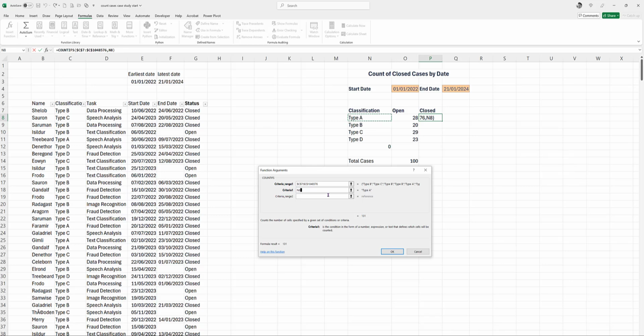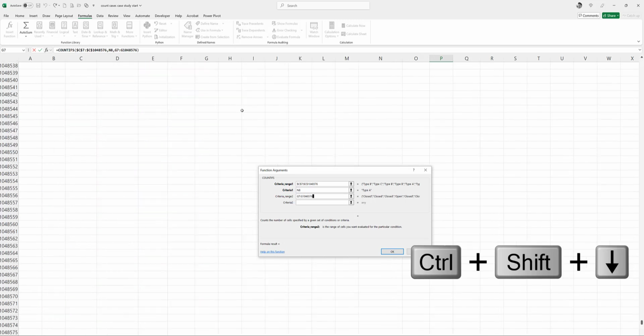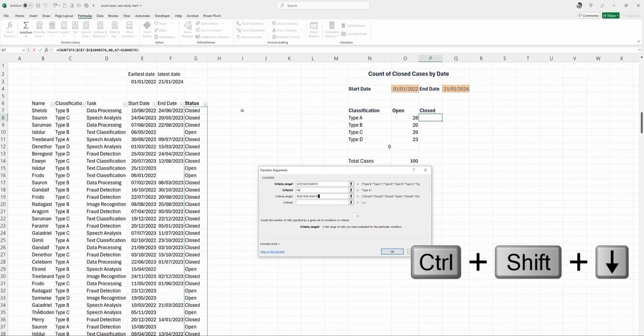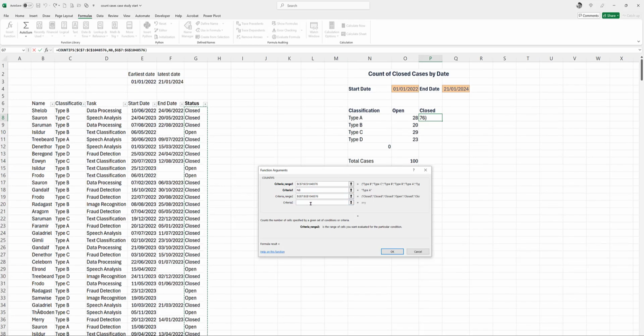My criteria range 2 is I'm going to look at the closed. So I just click on this one, status, Control Shift arrow down, Control Shift arrow down again, F4 to lock it, and I just click closed up here. Alright, I'm just going to lock that actually, F4, and I should have locked the other one too. No, that's okay, that's that one there. Okay, type is fine, but I need to lock that one because I will be copying it down.